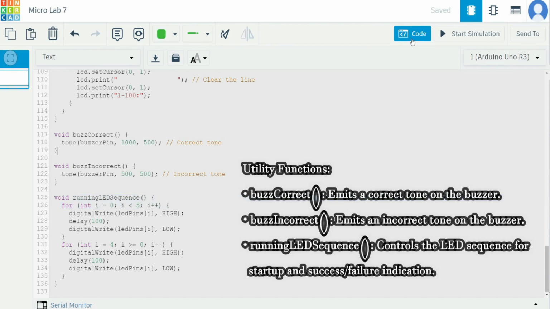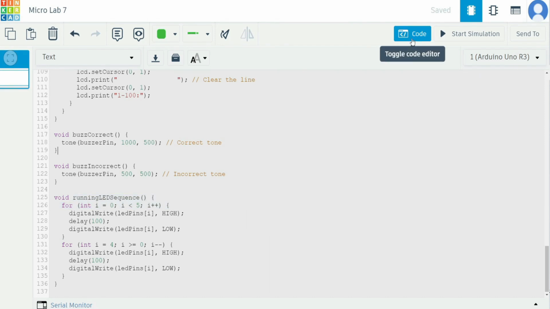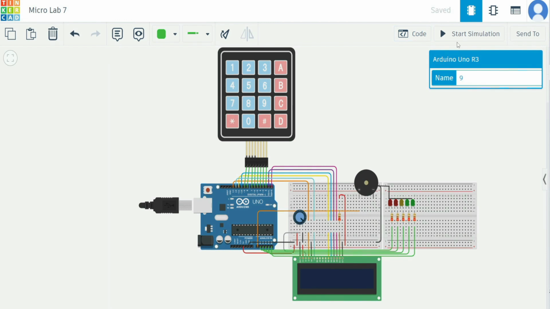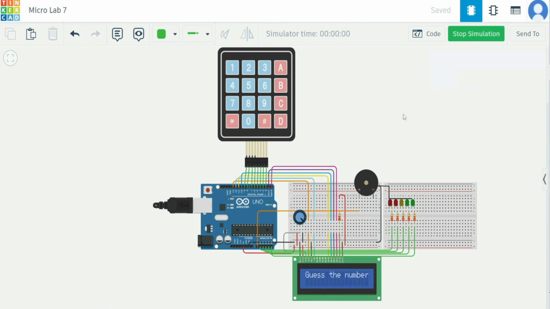So let's try simulating the program to see if we're accomplishing the objectives properly. Start simulation. As you can see, it displays "Guess the number", and then clears it, and then it displays 1 to 100. So we need to guess from 1 to 100. Let's start by guessing number 44. It says too low, and the attempts is 1 because we inputted an incorrect number.